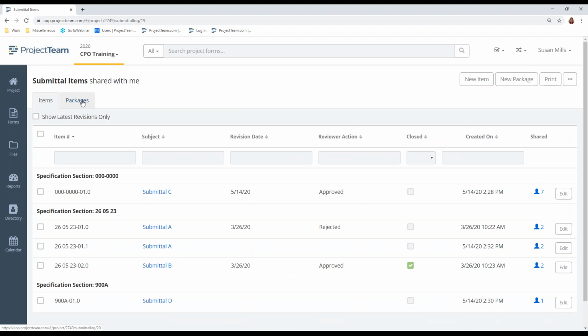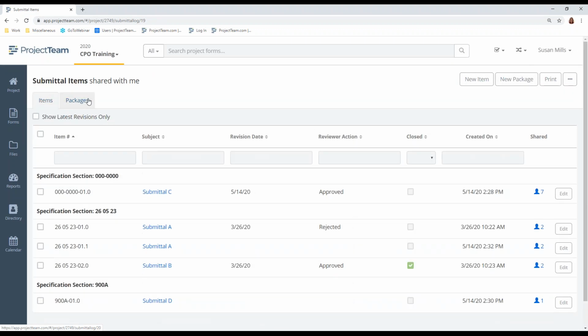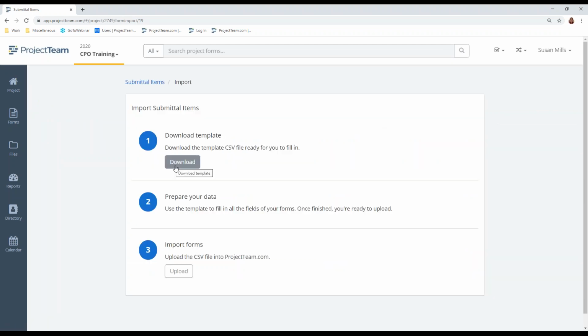Submittals: we have submittal items and submittal packages. In order to create a package, you have to have items entered in the system. Now, it's much easier for me to use the batch import utility and batch import my submittal log at one time. To do that, you'll click this button here and do batch import.